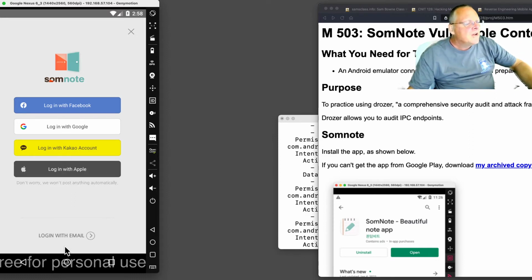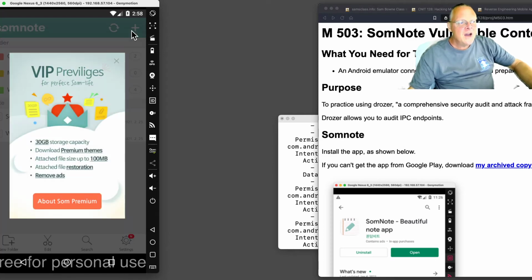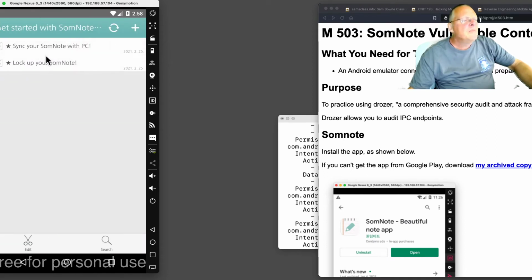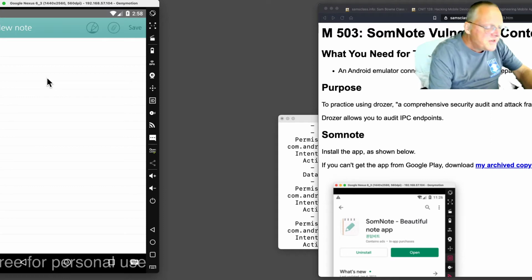And now I can log in various ways. I can try to log in with email and make an account, but none of that works. But you can just close the login page and get some of the functionality without logging in. VIP privileges spelled wrong, another clue that you're not dealing with the top drawer app here. So here I am. Now I can get started with Somnote. And you can make notes. That's the point of this thing. You can hit the plus, and I can put secret information in here.